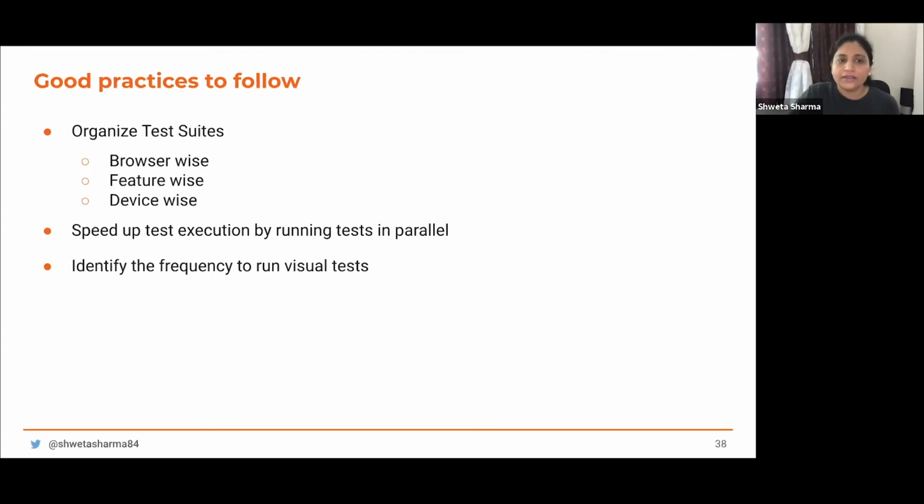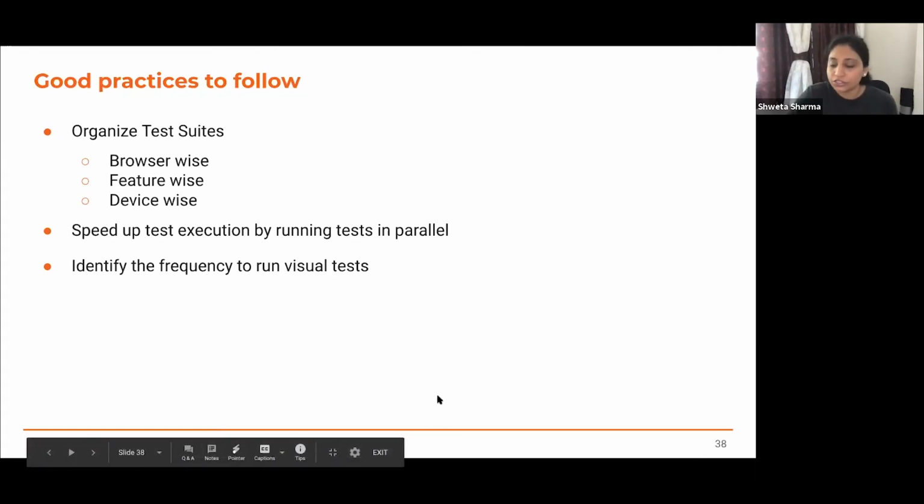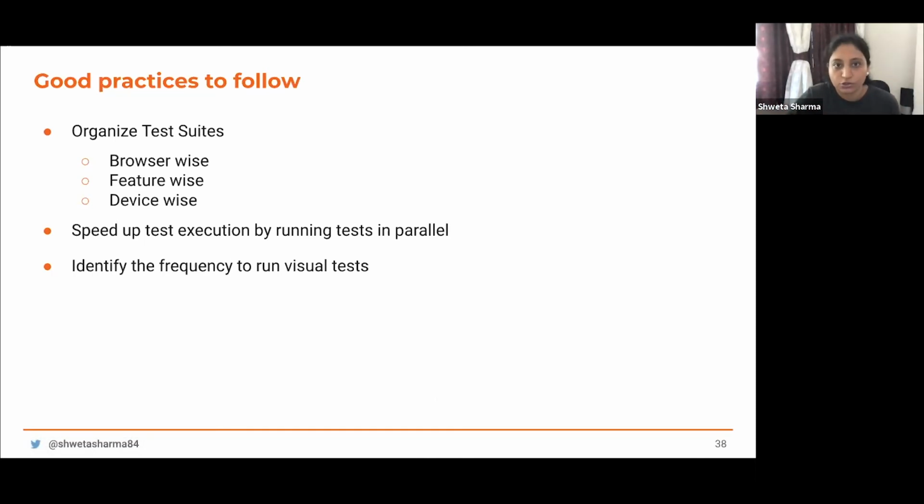There are many good practices that you can follow. We saw how you can organize test suites. I also spoke of how you should be speeding up your test execution by running them in parallel. And you should certainly identify the frequency to run visual tests in your CI pipeline. Do you need the visual test to run for every PR initially? Do you need that? But what once the project is stable? How about running your tests once daily or only after every deployment? So ensure that you switch to these practices as and how your engagement also progresses.